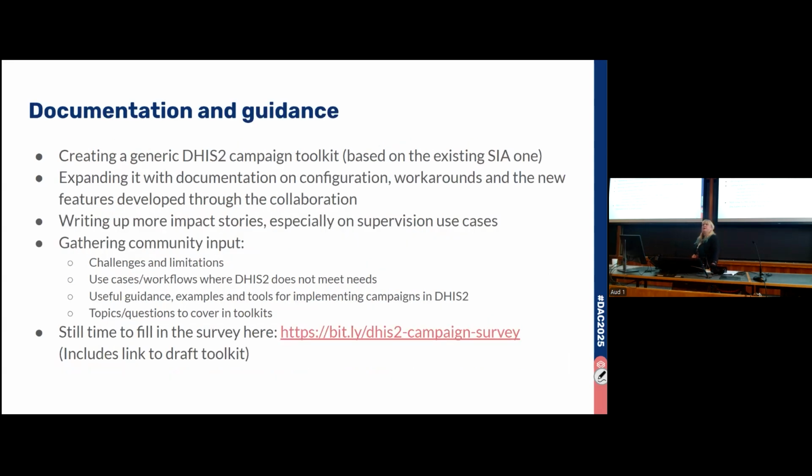Just quickly, on what we want to specifically do around documentation guidance: we wanted to create a more generic toolkit. We have one for strategic immunization activities, but we wanted to make it generic and expand it, adding documentation on different workarounds, but also the new features developed through the collaboration. We also wanted to gather more impact stories, especially around, for example, supervision use cases.